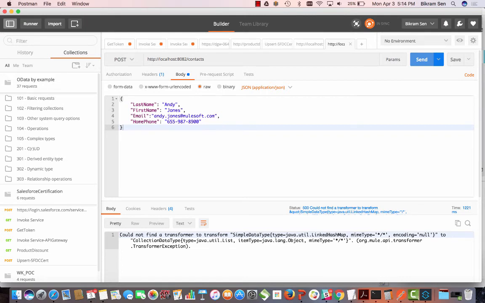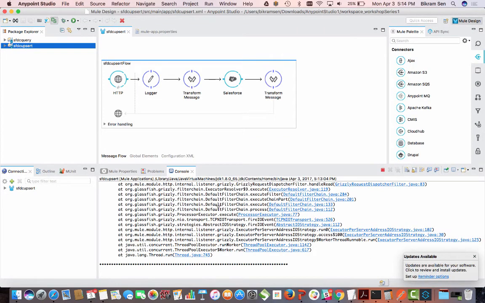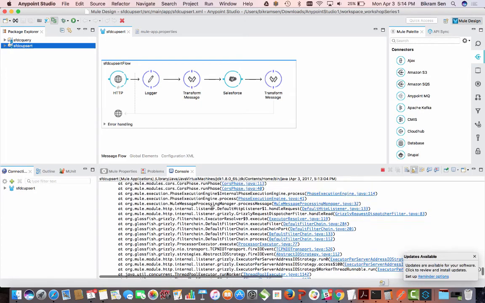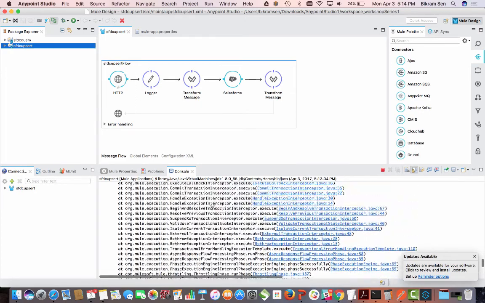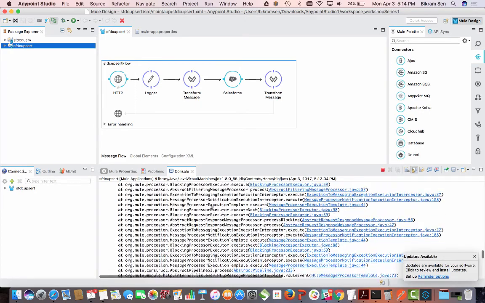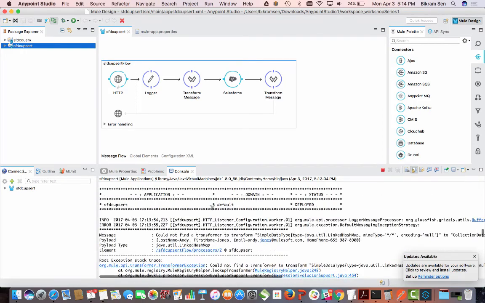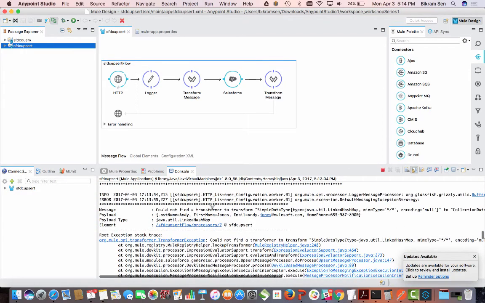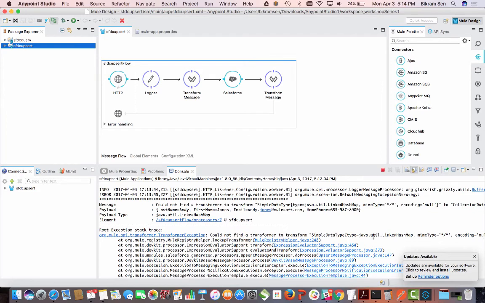Okay, so now it gives an error. So let's look at what the error is. As you can see from the console, it displays the error that is actually encountered in the connector. So it looks like the error is coming from the transformer phase, in which it is unable to match the JSON and convert it into a hash map, which it internally uses to convert it into a Salesforce object. So let's relook at this.